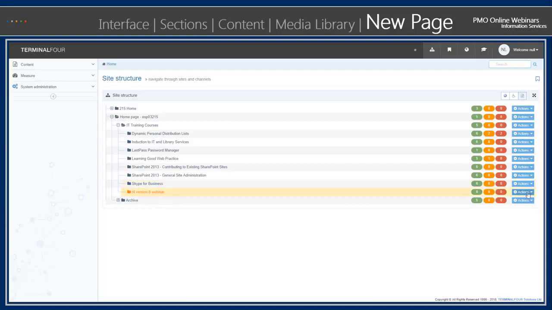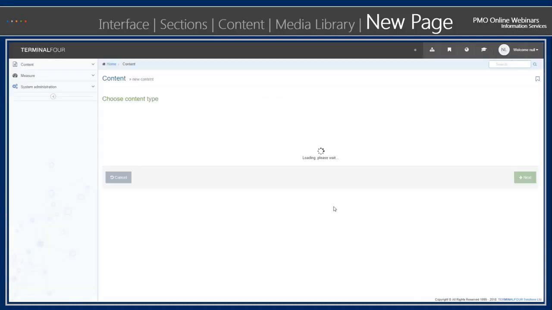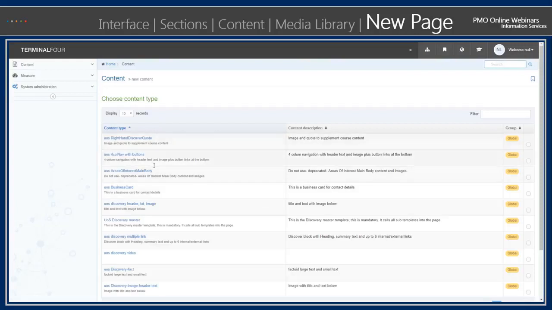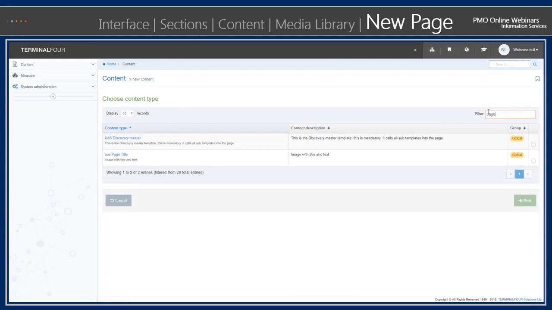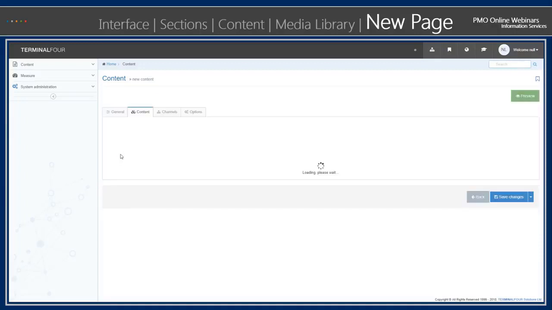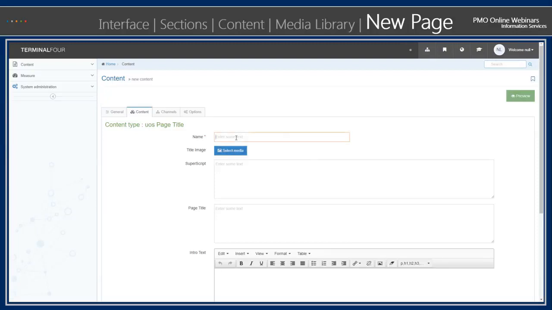If I want to add content, I can either go into the section or I can do it from here, Create Content. And I think to myself, well, what would I like to start with? I'd like to start with a page title. Well, the easy way to find that is to go to Filter. By the time I enter page, it's found it. Page title, just in case you're wondering why it discovers that one, it's got page in the description. So I'm going to click on that and I'm going to call it T4 version 8 webinar.